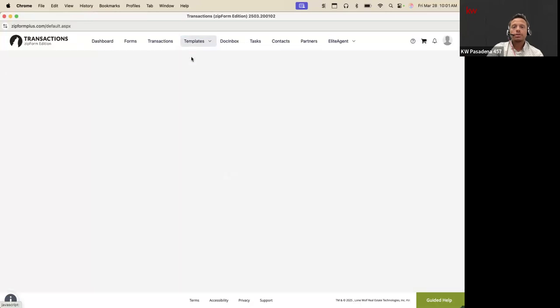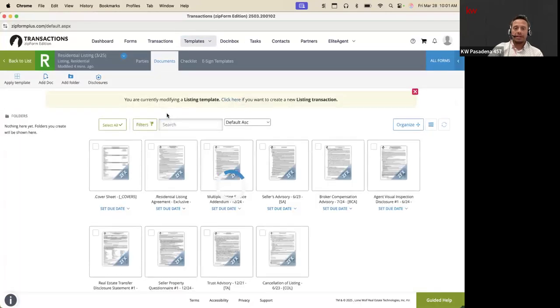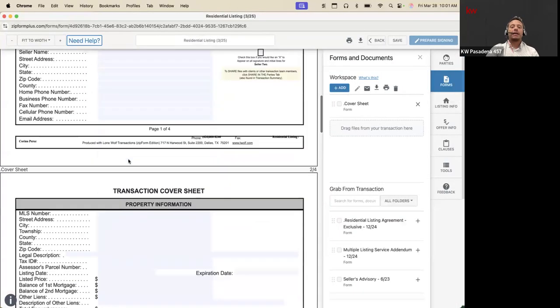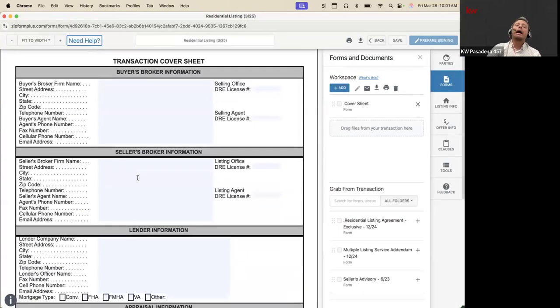Let's go templates, forms and checklists. I want to go to the listing template now for the cover sheet. And I'm going to say, well, I won't know the buyer's broker until the transaction happens. I won't know the seller until the transaction happens, but I will know the seller's broker information because this is a listing and I'm with Keller Williams. So I would go back here, start filling in all this stuff again.